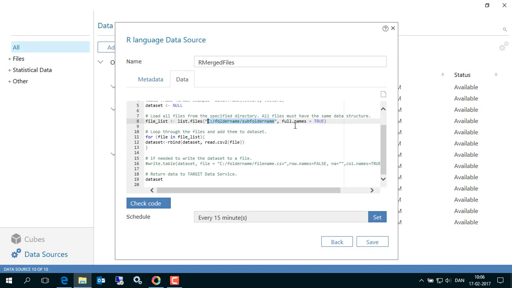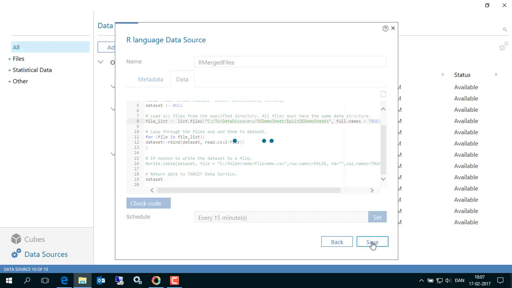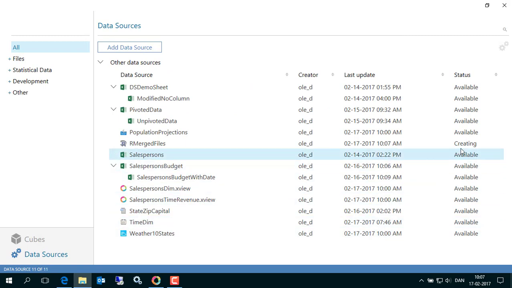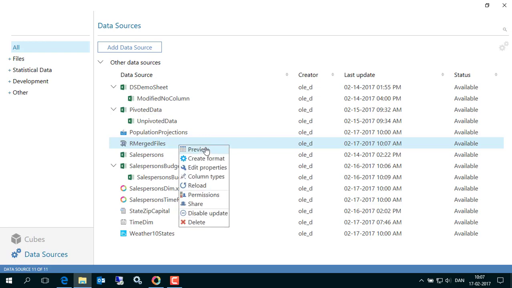However, please notice the forward slashes here. That's a bit unconventional, but once I paste it in here, the one I got from my Windows Explorer, I'll simply need to go here and change the backward slashes into forward slashes. And the last one here. Okay, so there we go. At this point, I'll simply click Save, and it will actually run the script. It's currently creating the data source here, and in a few seconds it will be available so that we can have a quick preview of it.